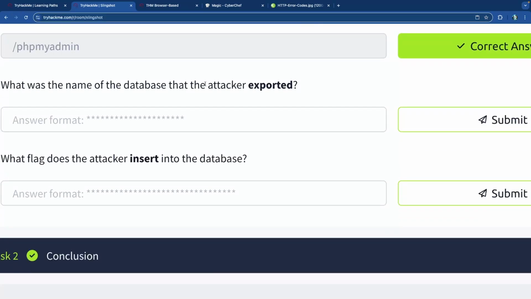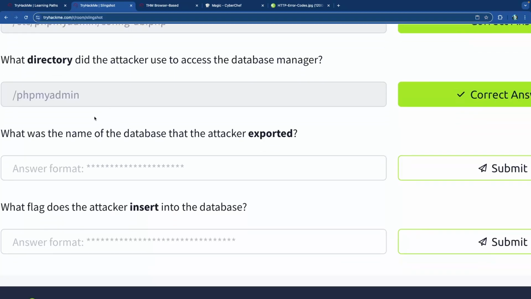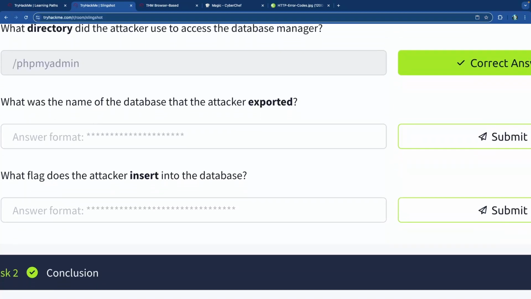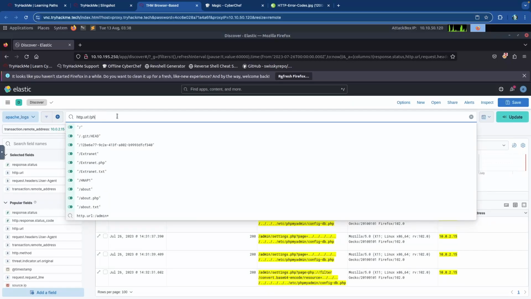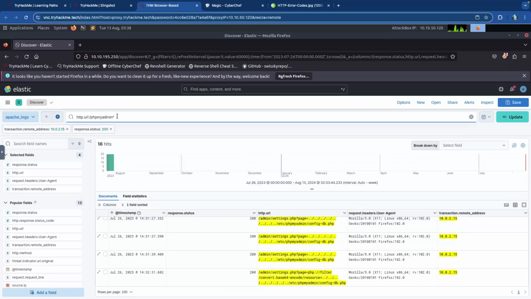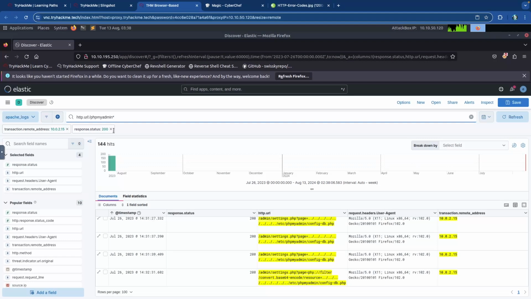What was the name of the database that the attacker exported? So now we want to try to find the actual database that they exported, right? Because they were trying to find the databases in the configuration file. And now we're trying to find the database that they actually exported. Since we know where they went, it's phpmyadmin, and then we just do our little asterisk trick like so, and we got 144 hits that were all successful.